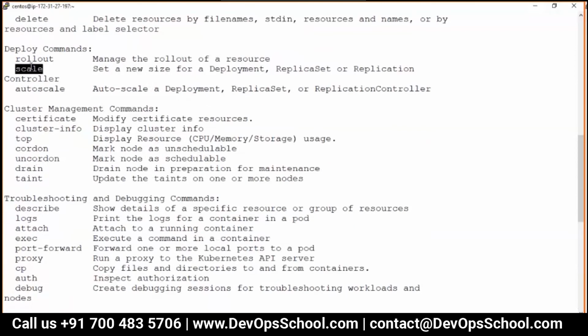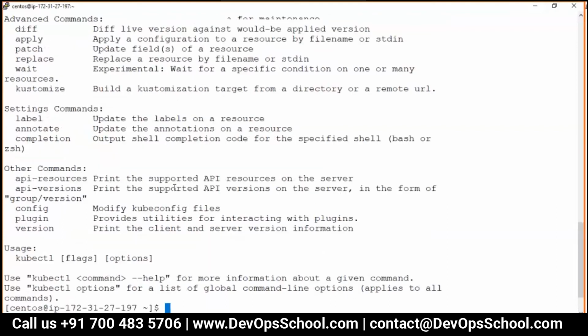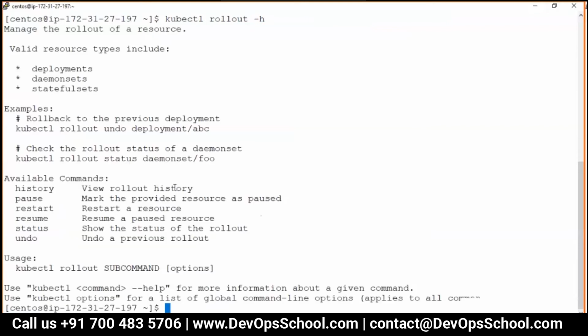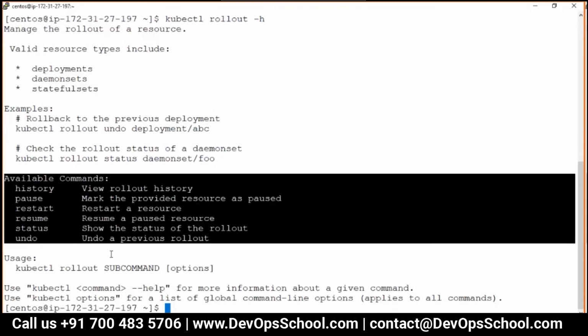So you look at this here, one by one we are covering almost all the commands. So now I'm going to cover the rollout command. So where's the rollout? Here. So what is exactly the rollout? So what I will do, I'll use my tactics, rollout -h. That's the one thing. So here with rollout you have deployments, daemon sets, and stateful sets. Everything you have in place.